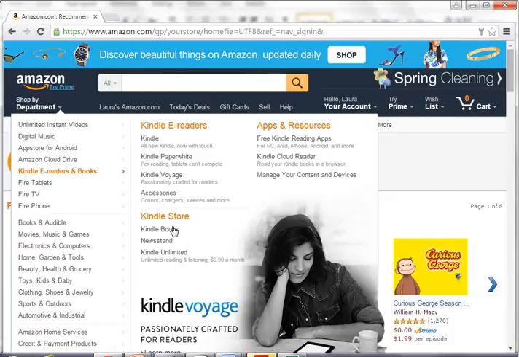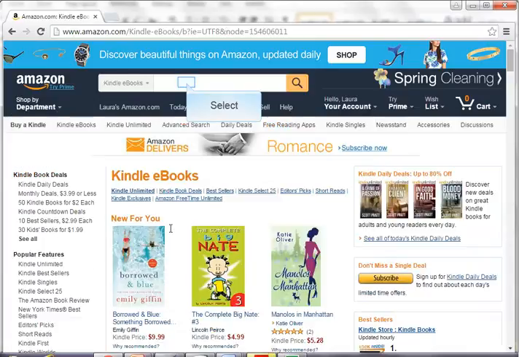This category will give you a lot of different options. You can either buy a Kindle, or you can go to a different store besides the ebook store, but what we're going to do is click on Kindle ebooks and go from there. Alright, so now this brought us over to the Kindle page, and there are a lot of different varieties if you look around.